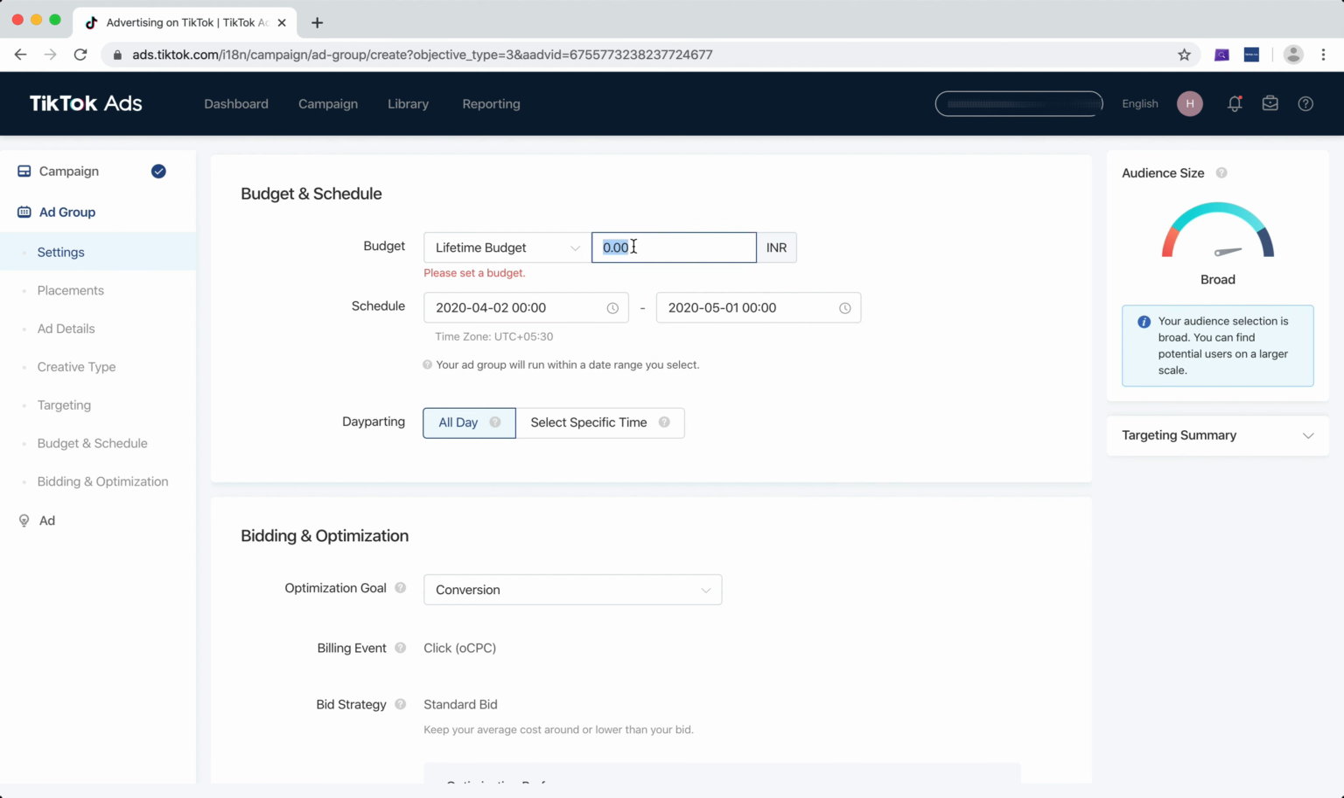Now lifetime budget, let's say I do 30,000. Okay, lifetime budget must be at least 58,000. Okay, I want to do 58,000. Don't worry about the budgets here. As a mandate in TikTok, you have to give a budget of at least 2,000 rupees daily. So that's what the mandate is. That is why it is asking me to set this budget.